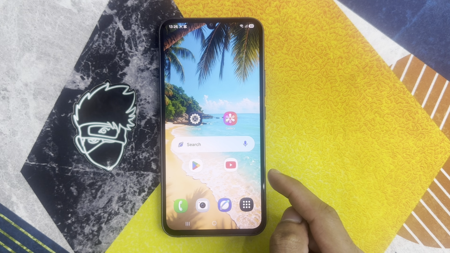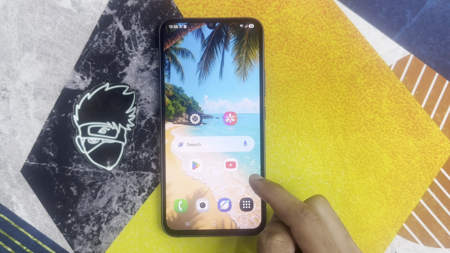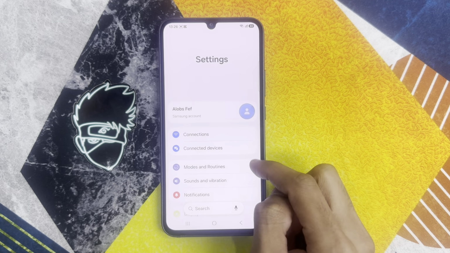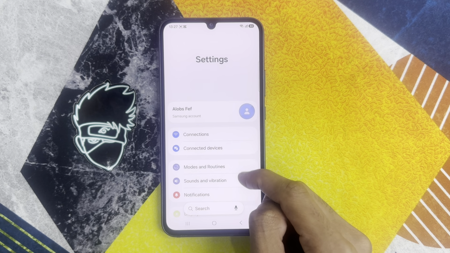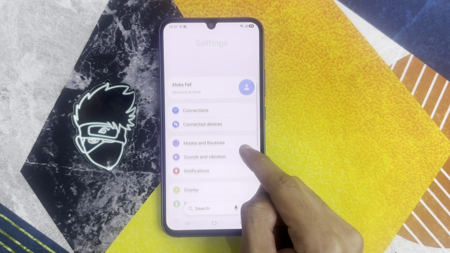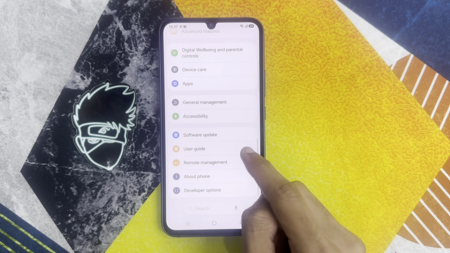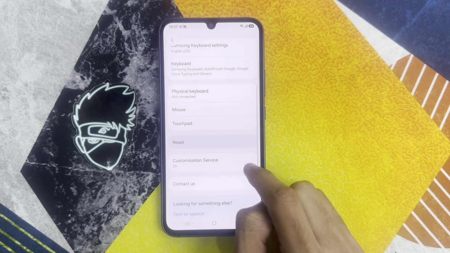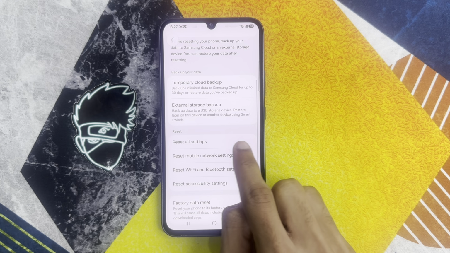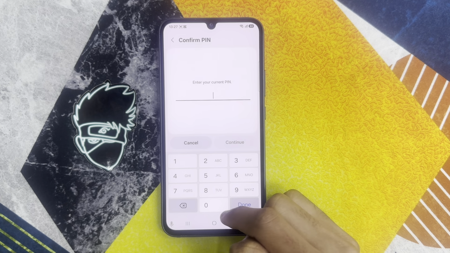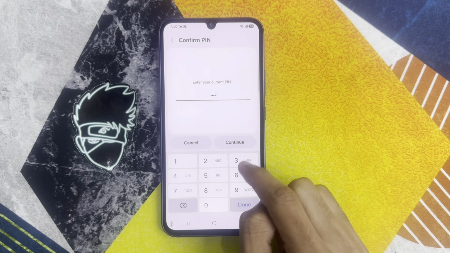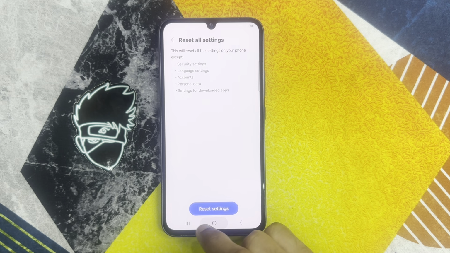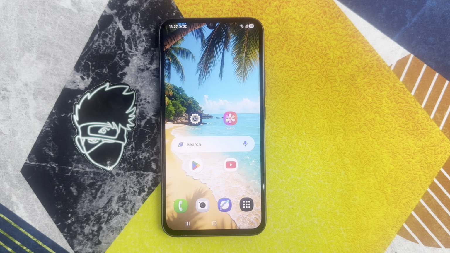But if it is not solved, go to the app library and click on the settings app. Now in settings, scroll down and click on general management and click on reset. Click on reset all settings. Reset settings, enter your phone PIN, click on continue and click on reset. You will see your problem is solved.